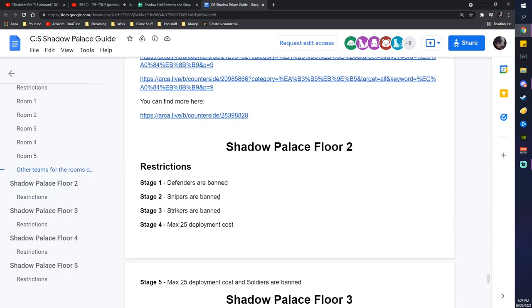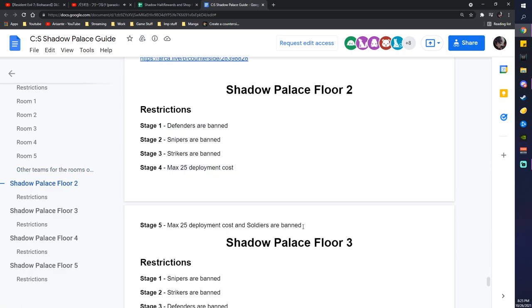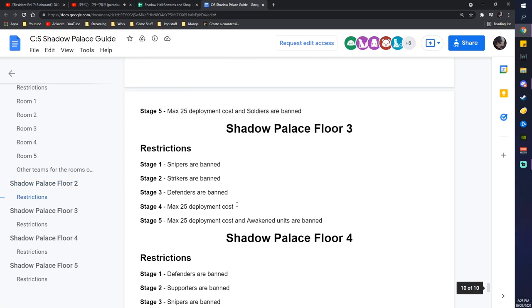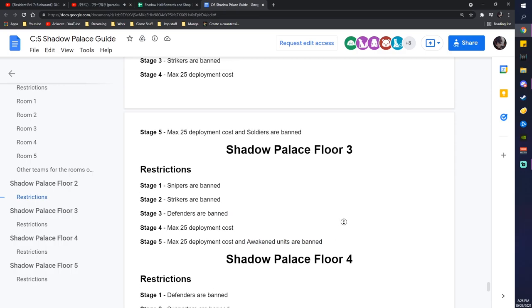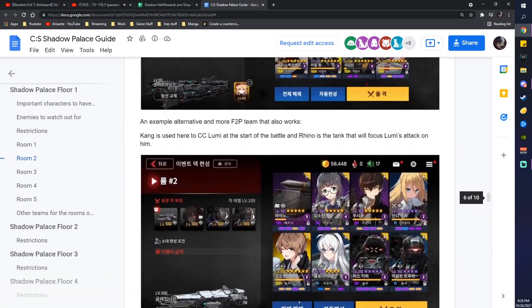So pretty much the defenders are banned, snipers are banned, strikers are banned, max deployment cost is 25, and soldiers are banned for stage 5. Stage 3, snipers are banned, strikers are banned, defenders are banned, max deployment cost of 25, and awakening units are banned for floor 3. I don't think I went over floor 1, but you guys probably should have seen it by now.